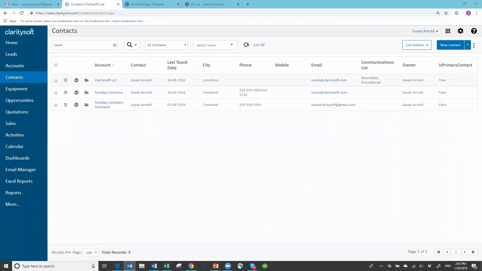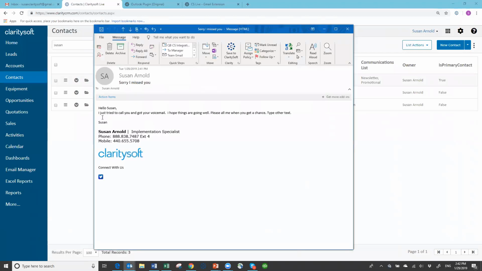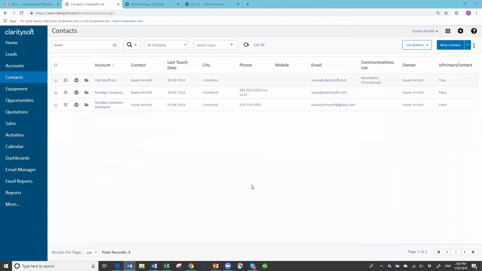So if I open my email over here, there it is. So it says, hello, Susan, just tried to call you and got your voicemail. So you can see it just shoots right on through. It puts her name in. It's not the most beautiful email, but it looks nice if you make time to make it look nice. And it's already saved to ClaritySoft. You don't have to do it. So it's already done. So that's the nice thing, to be able to send something out very quickly and easily.